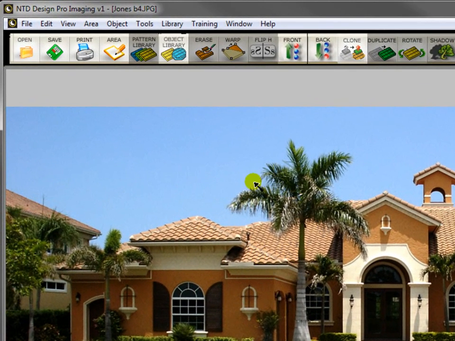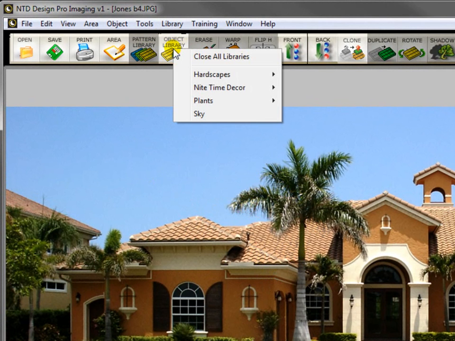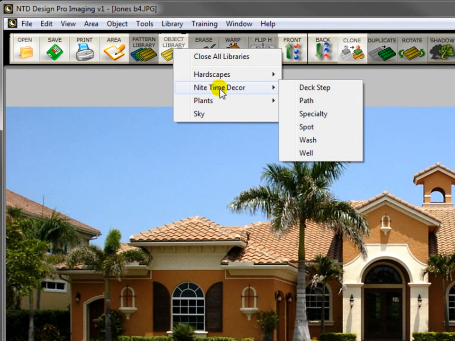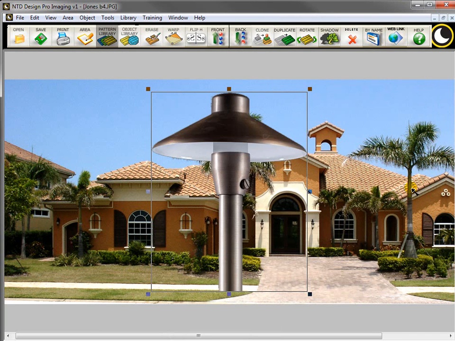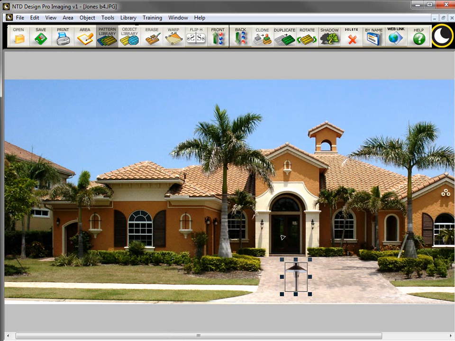So what you do to access the library is go up here to the object library. Go to Nighttime Decor, and we want a path light, so we'll click on Path. It brings up the path light library. Then to select the light you want to use, you double click it and it comes up on the screen. To size the image down, because that's a little big for this house, you want to go to one of the corner handles here and click and drag it down to the size you want. So once you've got it sized down, you click and drag it to the position where you want it.